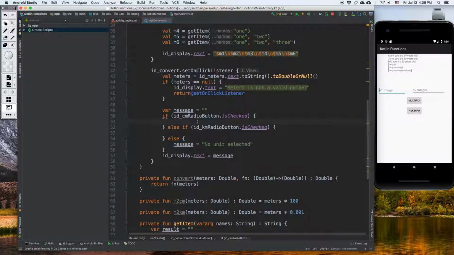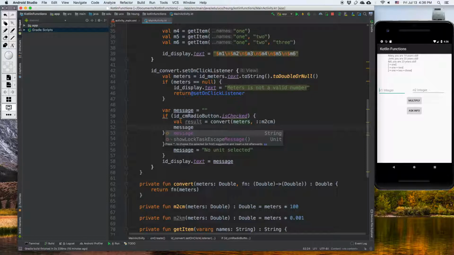So here let's utilize that. If the cm radio button is clicked, then the distance value is converted by calling the convert function and giving meters. The name of the function for this conversion is m to cm, but when you specify a function name, we need to give two colons before it. So that's a function reference. And then the message we want to compose is meters m equals result centimeter. That's the message we want to compose.